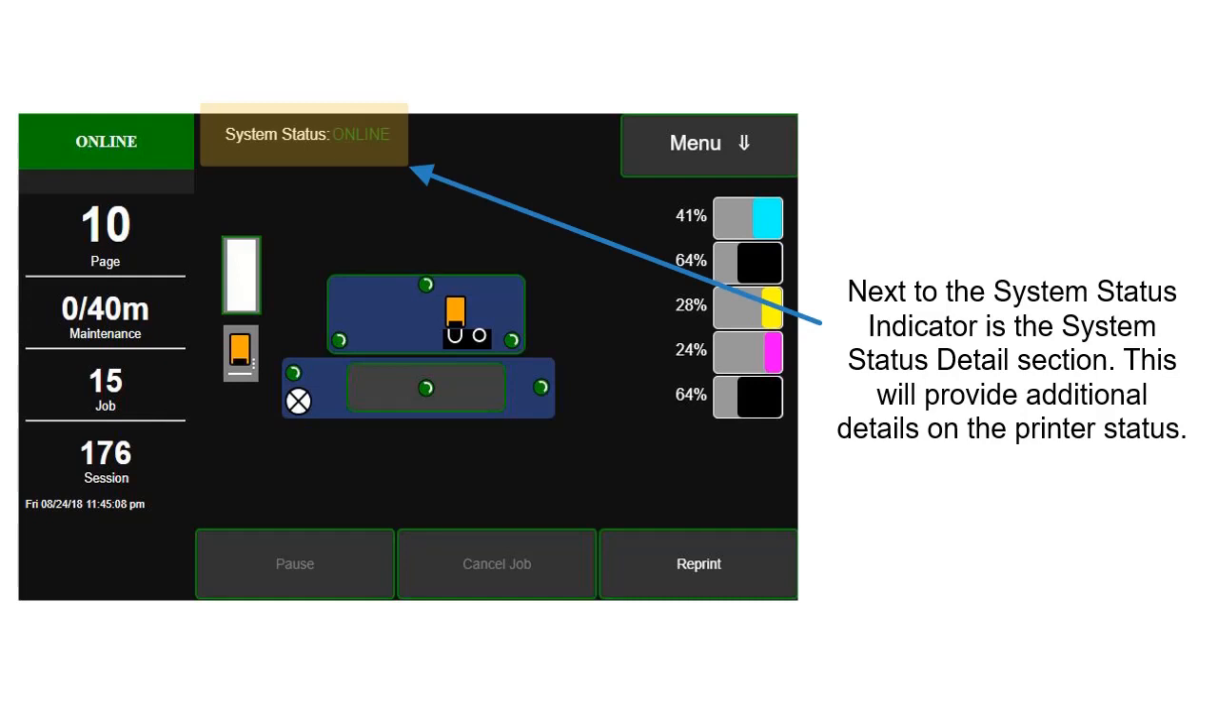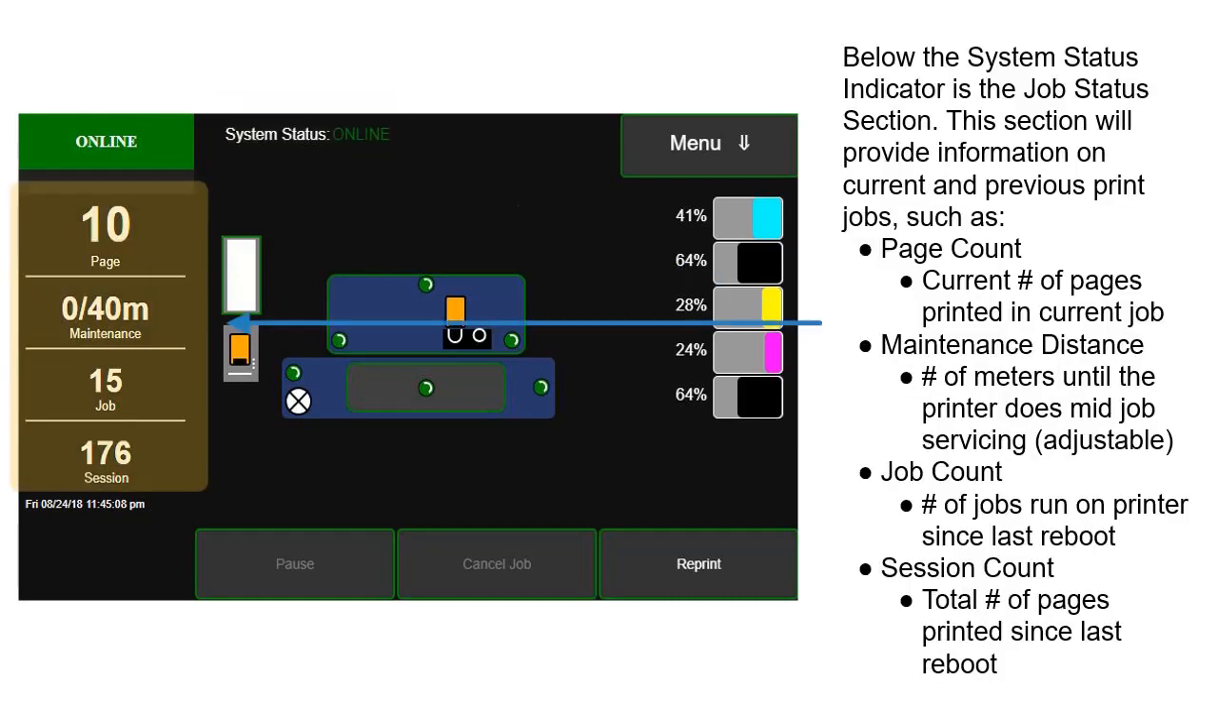Next to the system status indicator is the system status detail section. This will provide additional details on the printer status. Below the system status indicator is the job status section. This section will provide information on the current and previous print jobs, such as page count, maintenance distance, job count, and session count.